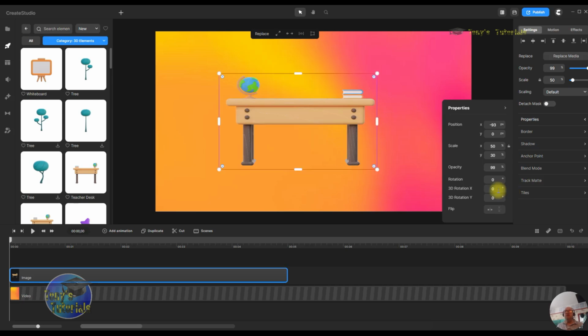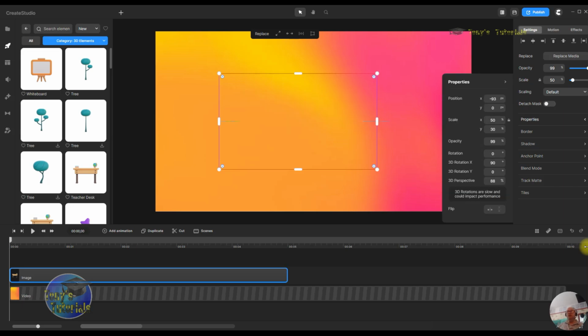3D rotation, you can't do 90 degrees. If you do 90 degrees, you won't see it. Let me show you. That's because it's a flat image and you can't see it when it's flat like that, right? So 45, you see it there. Same with the 3D rotation. Y 45 degrees, that's 45 degrees. If I put it 90 on that one, you won't be able to see it. It's the same as with that one.